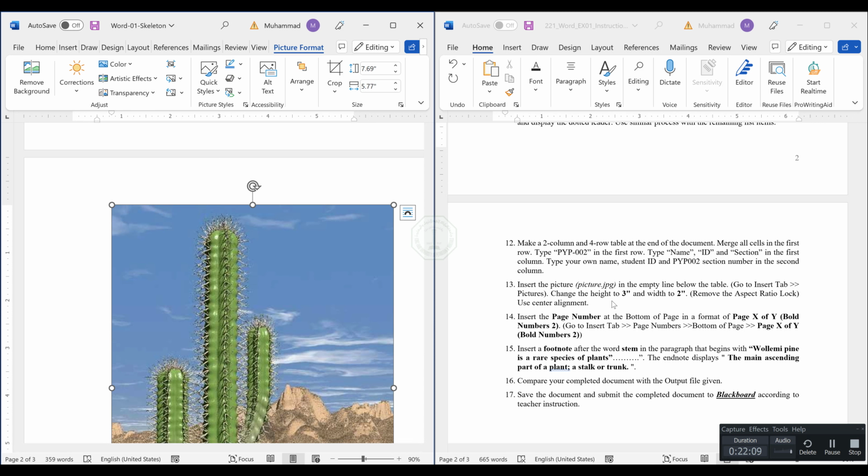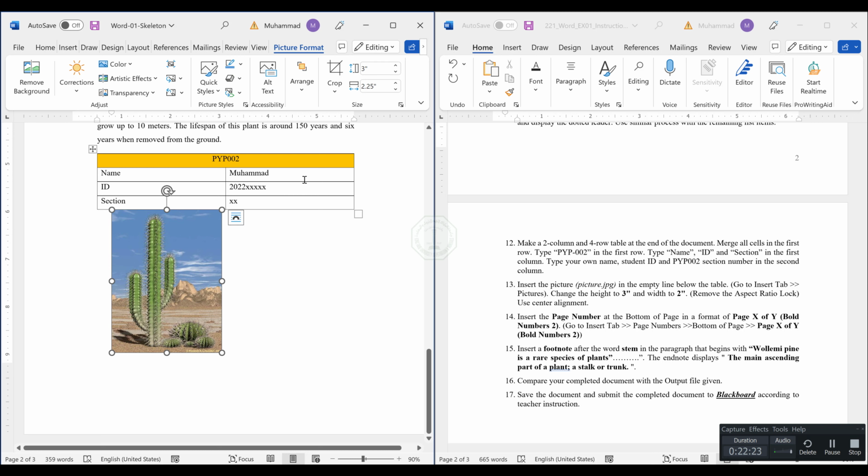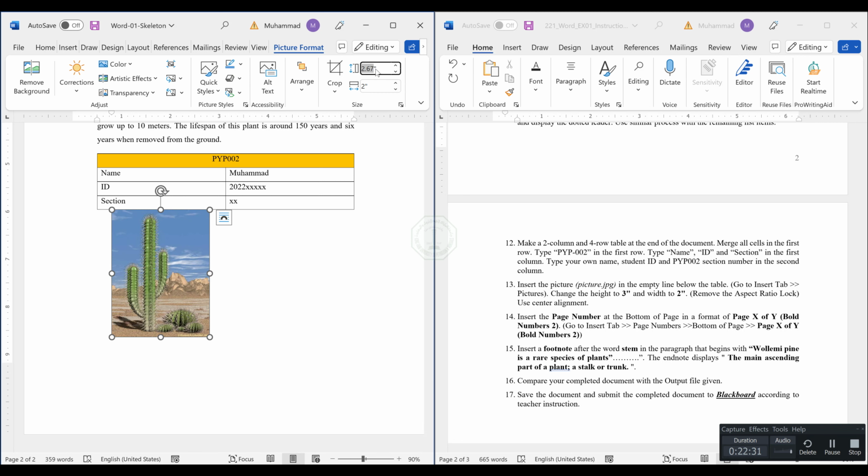And what you need to do here is change the height to 3 and the width to 2 inch. So I will go to the picture format tab here, and on the right corner you will see the size group. Here I can change the height to 3, and notice the width changes to 2.25. If I change the width to 2, the height changes to 2.67. The reason is that you cannot change them independently because there is a ratio lock. We call that the aspect ratio lock, which is the ratio between the width and height of the image.